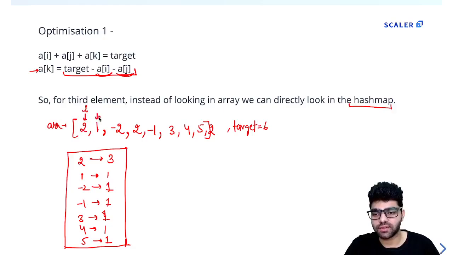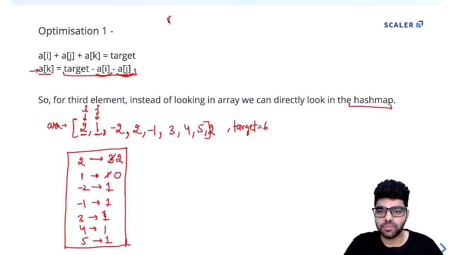Let's say I'm fixing i here, and as of now my j is fixed on 1. So I'm already considering these two values, 2 and 1, and then I need to find the third value, which must be equal to the target minus these values. 2 is already considered, so I need to decrease the frequency of 2. 1 is already considered, so I need to decrease the frequency of 1. Now I am looking for my third element, which must be target minus array of i, that is 2, minus array of j, that is 1. So I'm looking for 3.